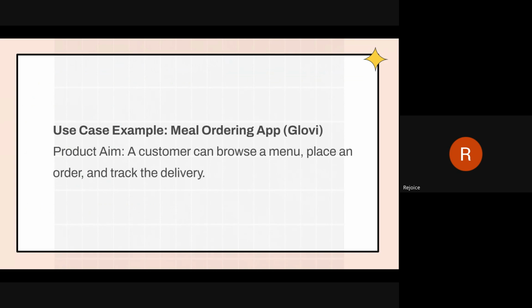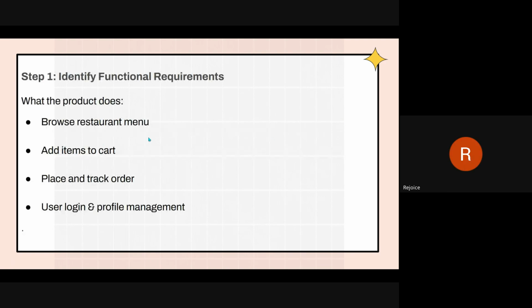In this case, let's just call it our MVP, right? Let's just rename this Glovy, or let's just do Glovy in brackets MVP, right? Since we already know it's a meal ordering app, we can just call it Glovy and then our MVP. Basically, we're going to write it down. Then I think another question. Yeah, go ahead.